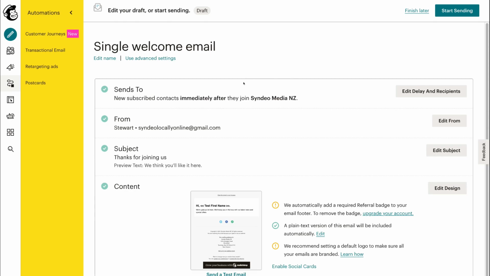Basically, when someone signs up to my email list, which is connected to Syndio Media NZ, which is the name of the email list, the audience, then these subscribers will immediately receive this welcome email. So I'm happy with that information. What you want to do is come down to your welcome email design and then select edit design.